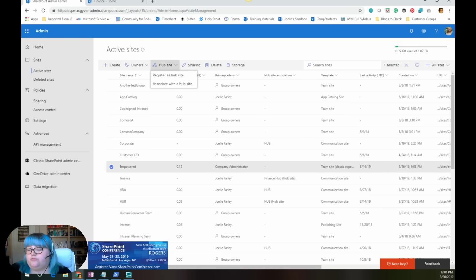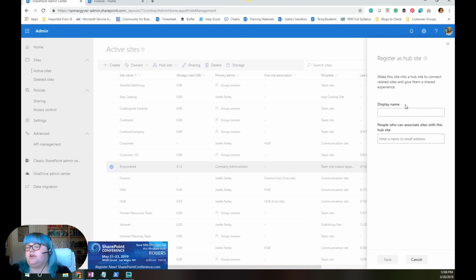So I'm going to click register here. And then what I wanted to point out, because this is something that we have only really been able to do in PowerShell in the past, is that from here you can, one, give it a display name, so instead of just calling it Hub, you can give it a display name so that you can tell it apart here.